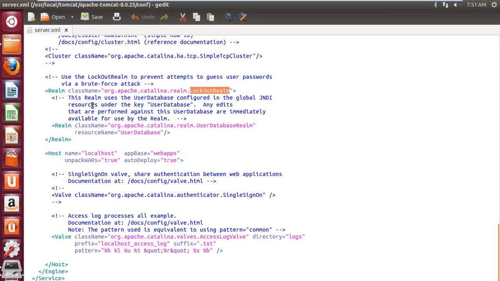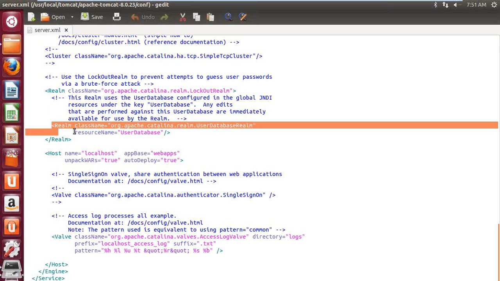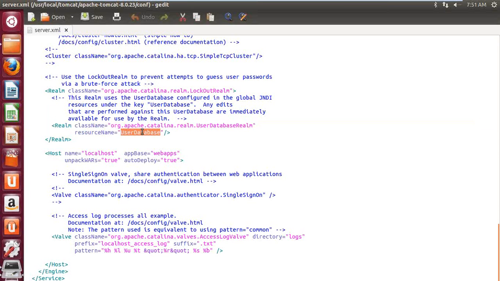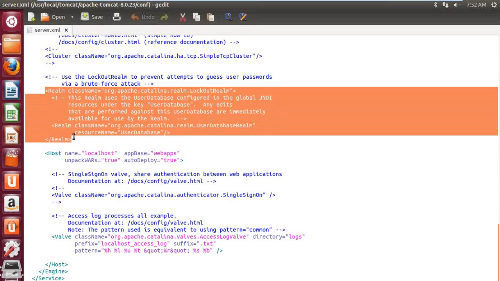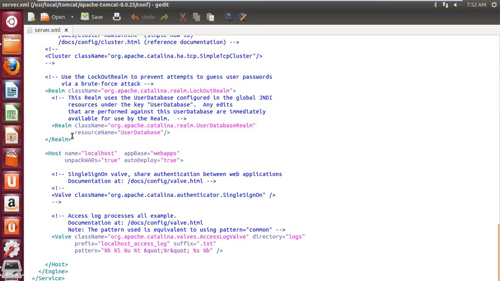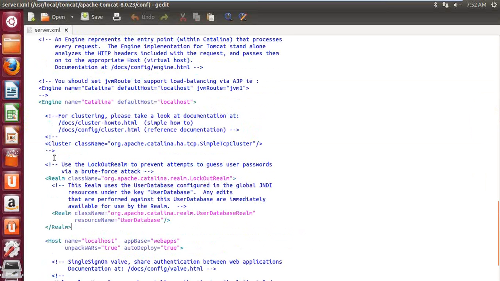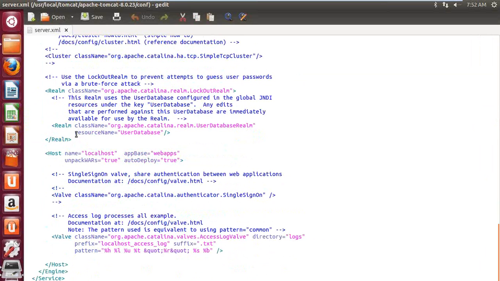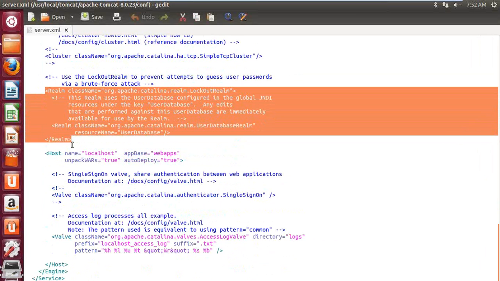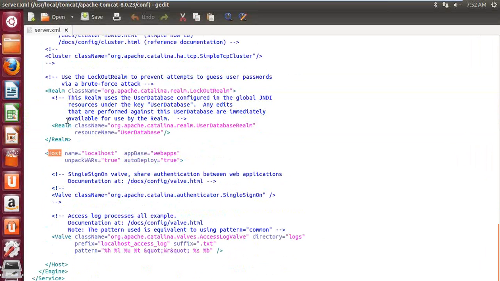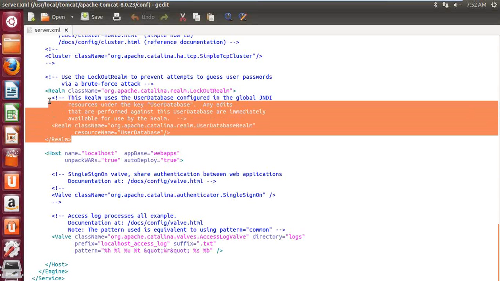Inside this, it uses the user database realm, which will read the users from the tomcat-users.xml. So here it is already configured where we have to put the realm element. How will this realm element work? The realm element is located in the engine element. We can configure this realm element for each host, or for all hosts globally, we can specify here.